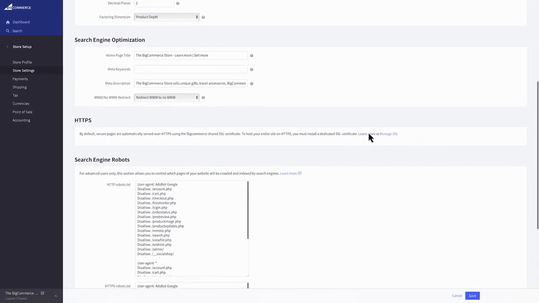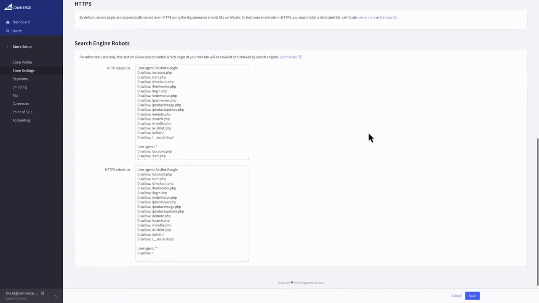And lastly, you'll see the Search Engine Robots area. A robots text file tells the search engine robots which parts of your site should not be indexed. BigCommerce automatically generates a robots text file which follows SEO best practices. We do not recommend editing these files unless you know what you're doing, since it can really upset your SEO performance. Let's click Save and continue to the Display tab.